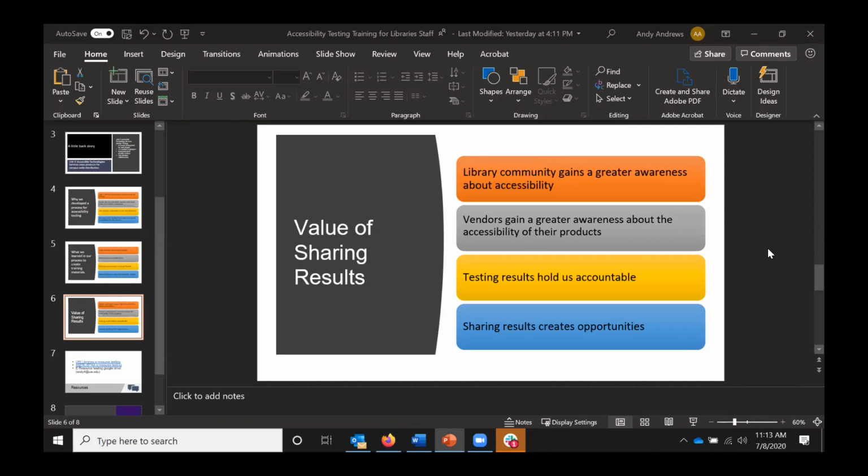Yeah, so that value of sharing, you hear a lot, we can't share this stuff. If we put it up on our website, we might get sued. That it somehow makes us more liable because we've admitted that there's a problem. And I'm not a lawyer, so I can't be giving legal advice. But my belief is that that's the wrong way to go. By sharing the information, it helps us all be better informed, right? The library community can gain greater awareness about the accessibility of these products. We know that there's issues, we know that some are better than others, and we know that nothing is perfectly accessible.